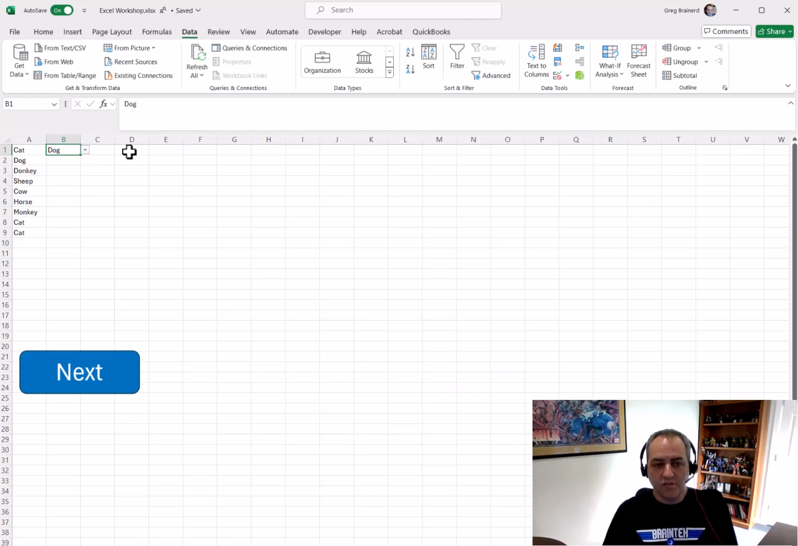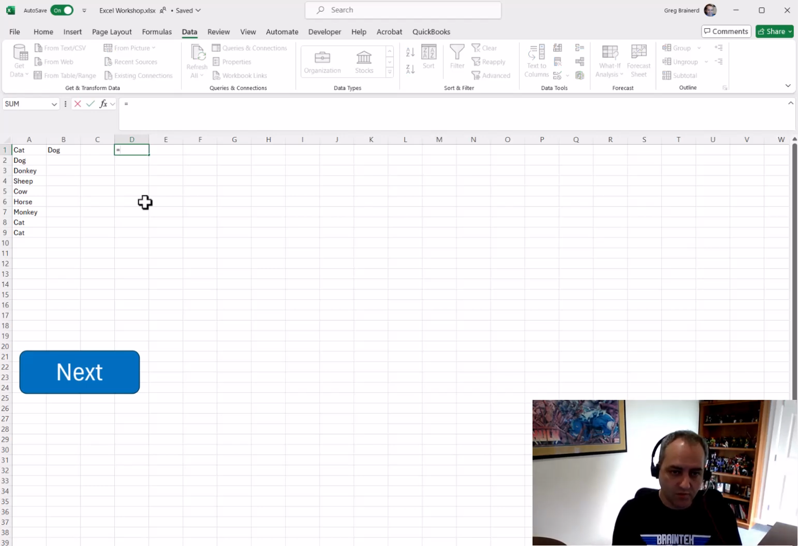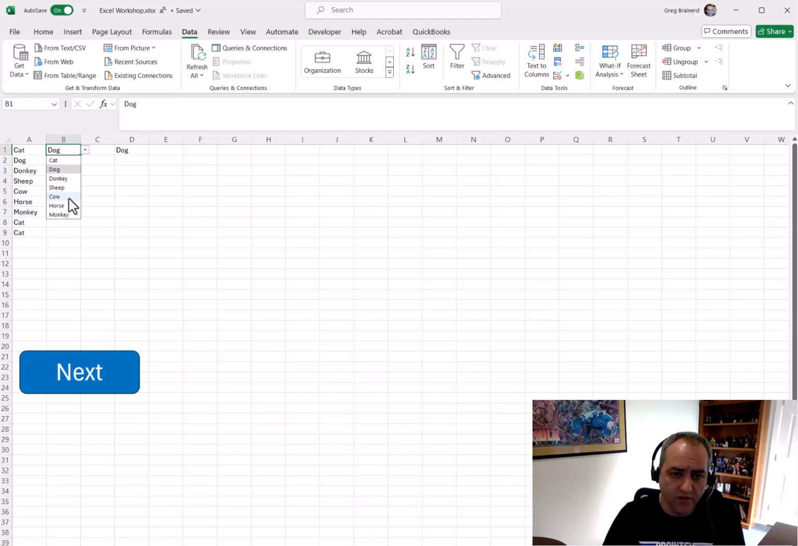Now if I want to reference what's in that drop down, I just come over here to another cell and I just reference it, B1. And now anytime that I change the cell value, it changes D1 as well. And that's how you set up a drop down using data validation.